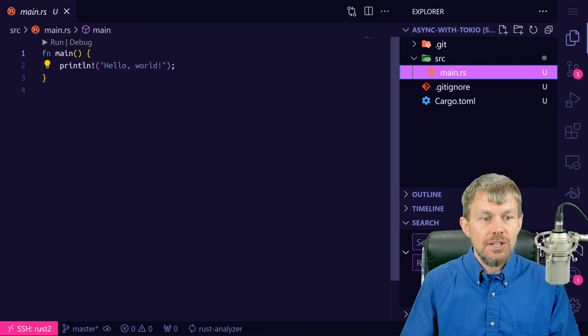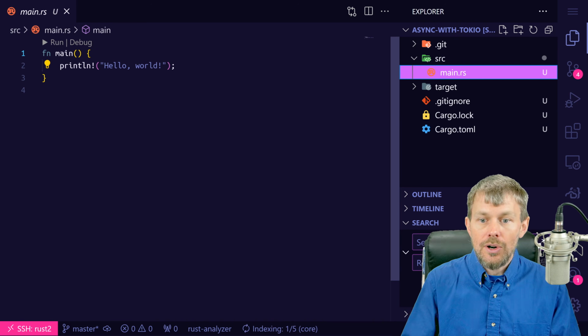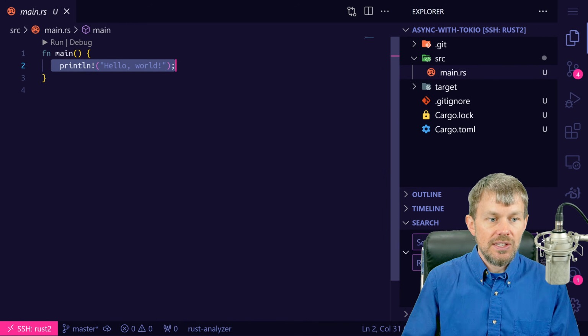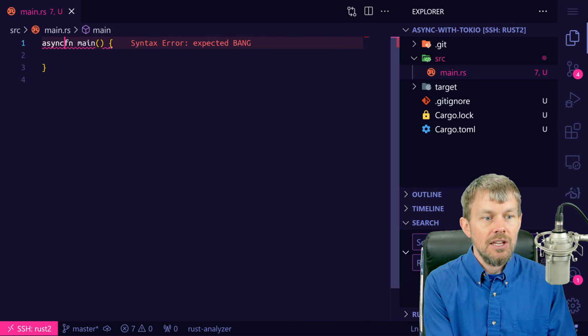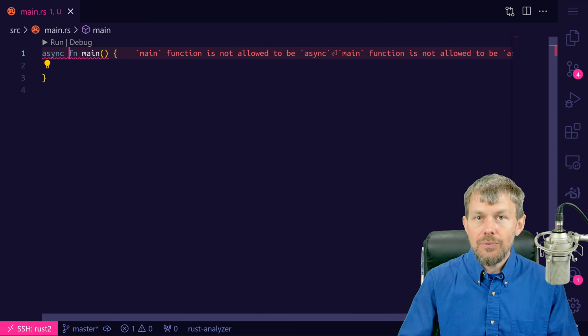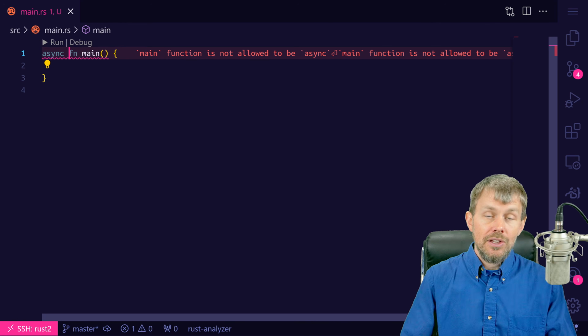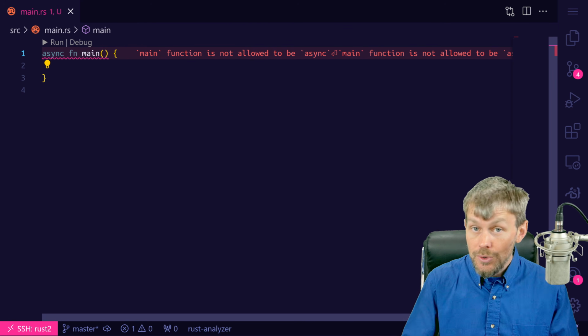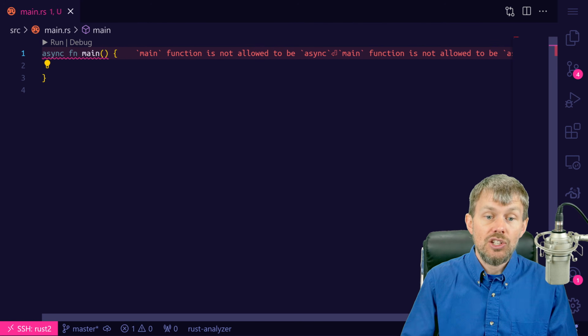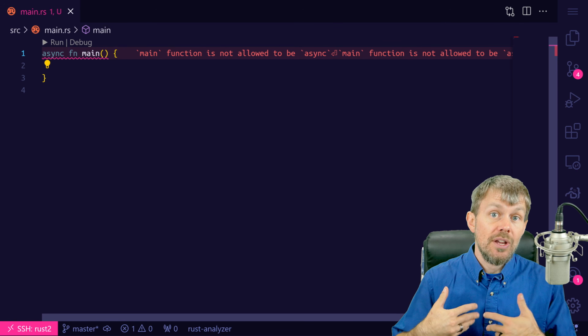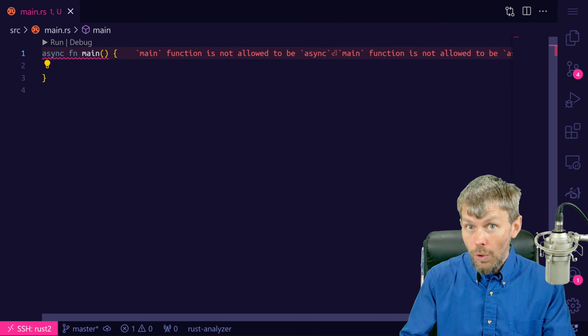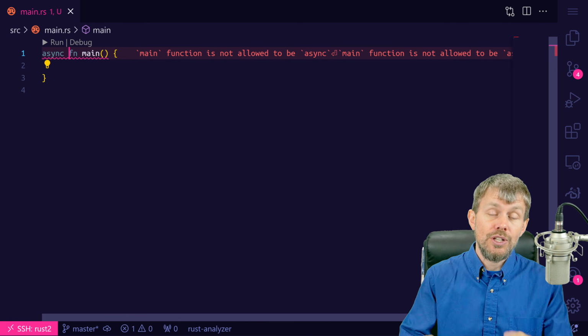Of course, we've got our default main.rs file here with hello world, but we're going to just eliminate this, and we're actually going to turn this into an async main function. Normally, if you just plug in the async keyword there, you're going to see that Rust doesn't allow you to have the entry point of a Rust application be async because, again, there's no executor. There's nothing to poll the future and actually drive it to completion, and that's why we need to use Tokio.